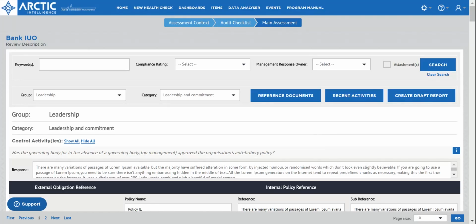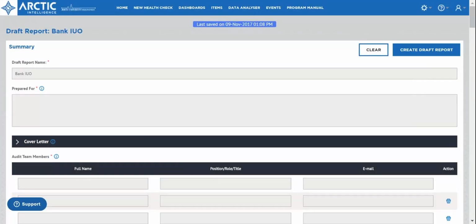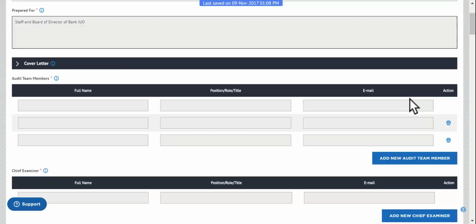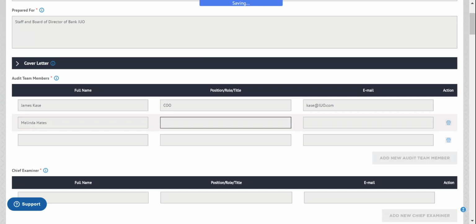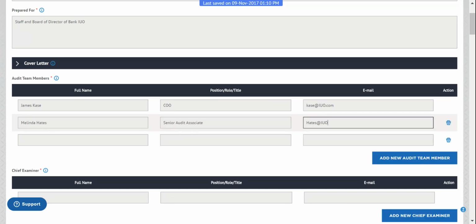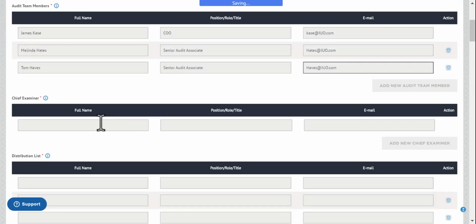After finalizing the health check assessment, you can use the inbuilt report writer to create draft and final reports, summarizing the key observations and findings identified during the review process, as well as notable actions, issues, and risks that are to be reported to the board of directors and executive management. The report writer is broken down into a number of sections.